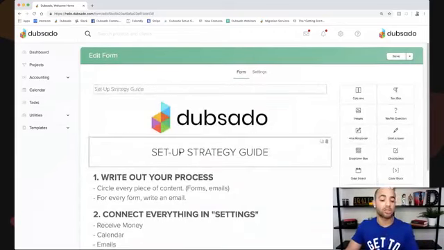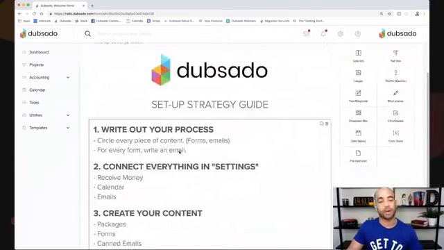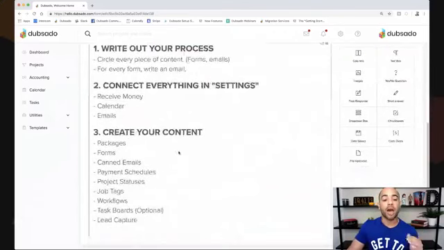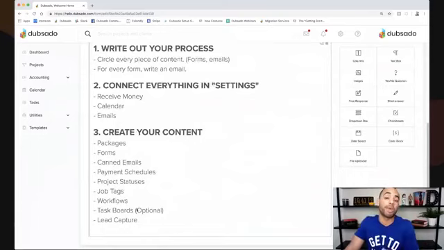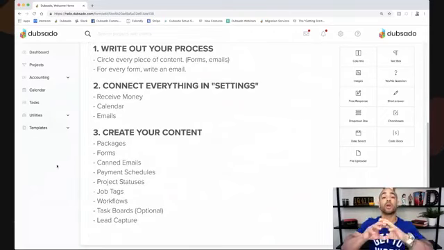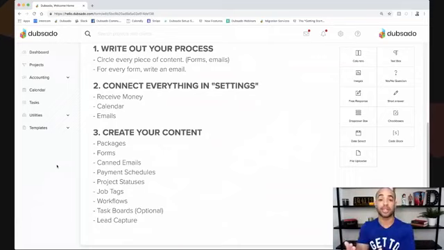You don't need those, but this is typically what every single business will need. The other thing that I have in here as well is task boards, which are optional. Some people might want to use them. Some people might not need them, but it is a big piece of Dubsado that you can add in. Task boards are going to be where you can create your to-do list or your to-do templates that you want to apply to every project that comes in.